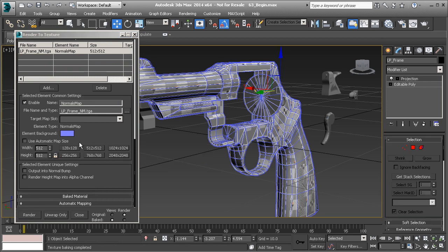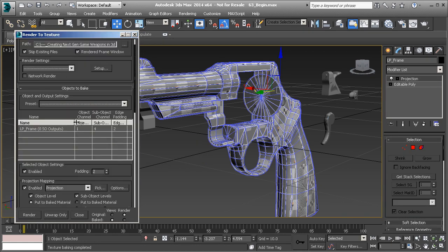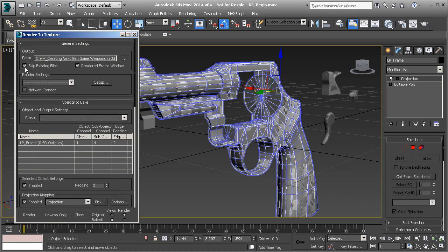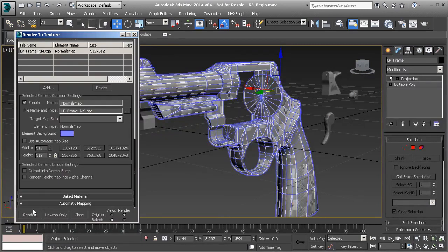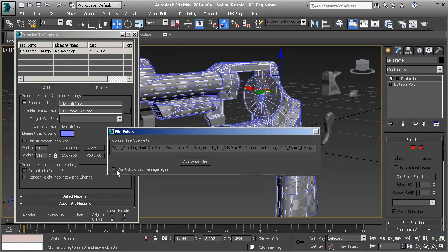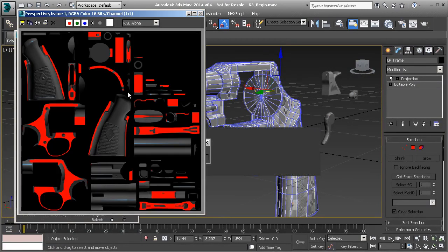Try that one more time there. It looks like it's not bringing up my render frame window. Let's try this again. Let's turn that off there. And let me go ahead and overwrite the file. And there it's bringing that up. Not sure why it did that, but all right. So there's our rendered window.